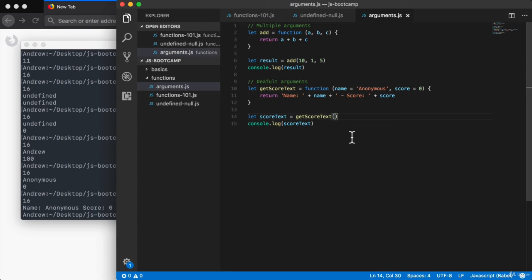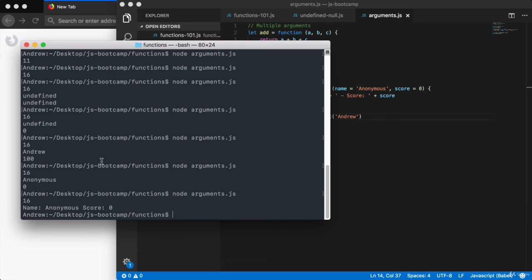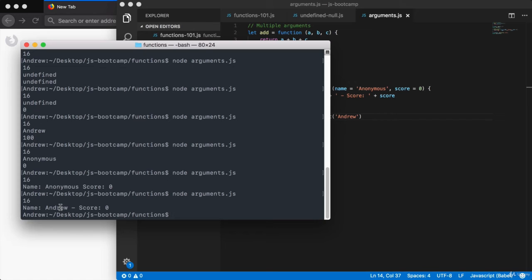Now let's go ahead and provide values. So I am going to provide a name, Andrew, and we'll say that I haven't played a game yet. So I'll leave score out of the function call. That means the default value is going to be used. And if I save the file and rerun it, I get name Andrew, and I get score 0.